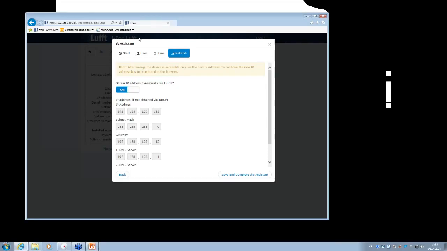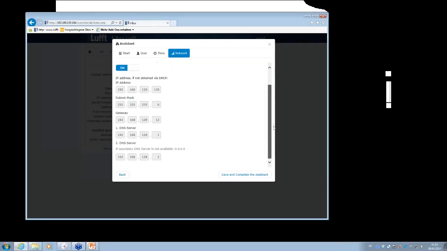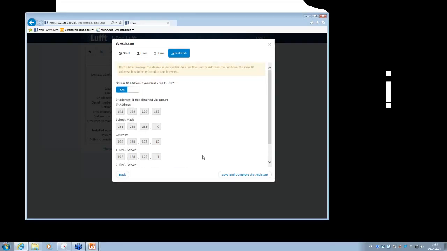If not, you can also enter a static IP address, which you will get also from the IT guy, normally, from the customer. So you can enter the IP address here, the subnet mask, the gateway, the DNS server 1 and the DNS server 2. After you have, of course, done that, you can save and complete the assistant. Okay? We will do it now.